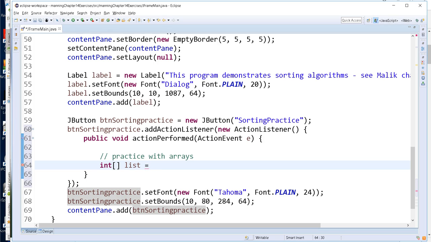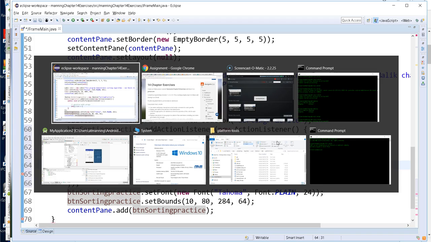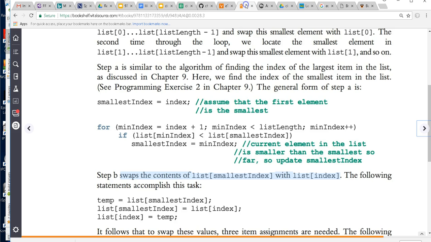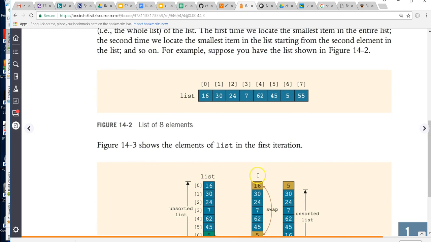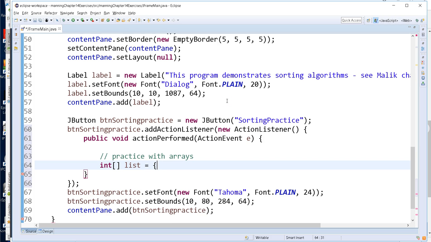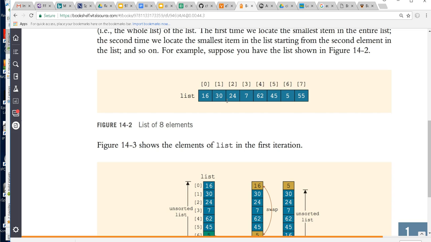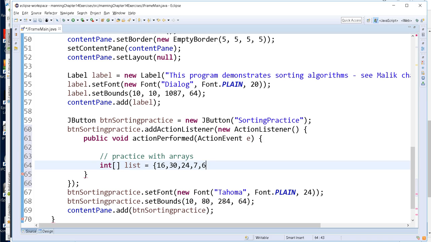We call this statically initializing. Remember, the left curly brace starts initialization of an array. Because I want to use the same values that they were using in the book in their little example, I'm going to quickly pop over to the book page showing this list. They have a list they start with right here with these elements in it. So we'll create an array just like this, so it goes along with the pages in the book. I'm going to put 16, 30, 24, 7, and the rest of them are 62, 45, 5, and 55.